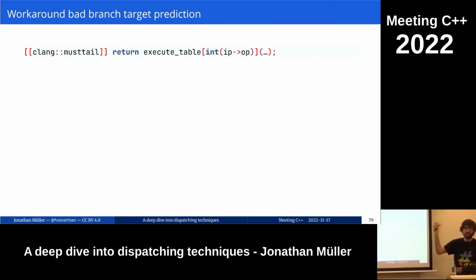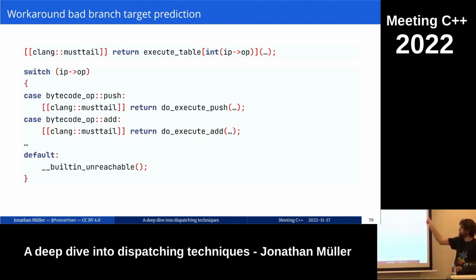We need to work around that. We can't use variable targets. And this is possible. We can just use a switch, right? Instead of the lookup table where we're tail calling something, we're having a switch. And then if it's push, we're tail calling to the do execute push function. If it's add, we're tail calling to the do execute add. And now we again got a fixed target that may or may not be jumped. So we now need to rely on branch prediction because we've got fixed targets.